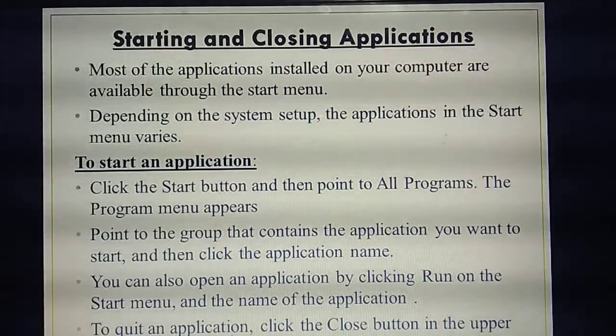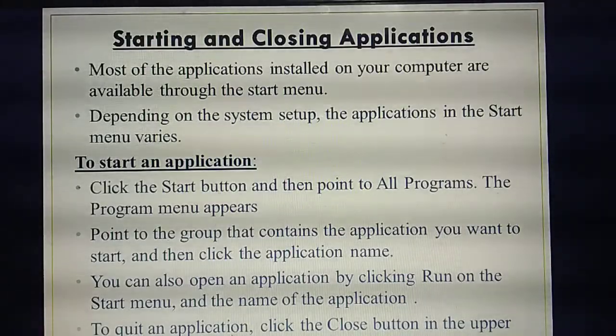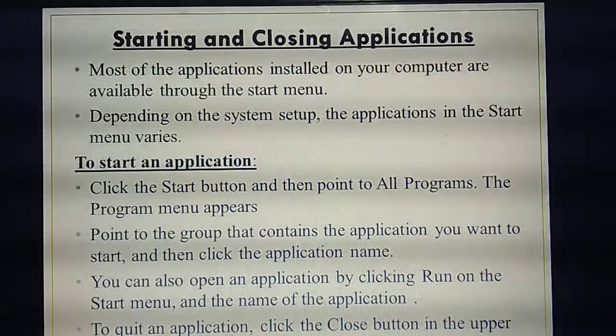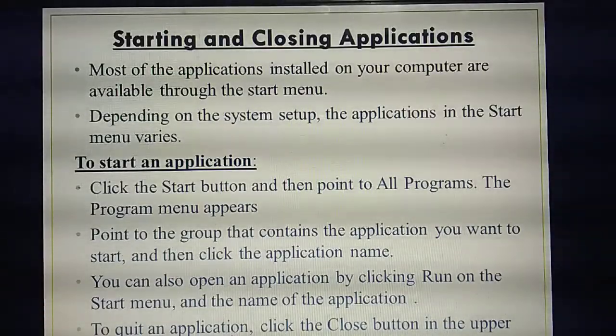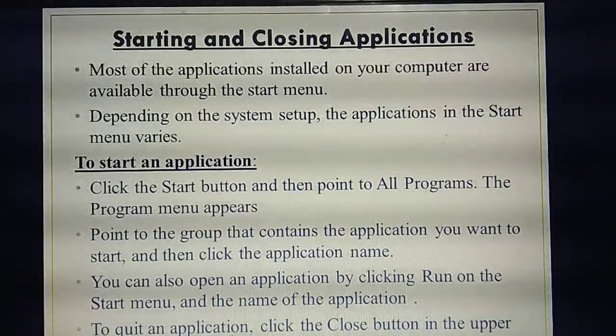Second method, above the start menu, you need to select which one? Run command. Okay, if you click the run command, one dialog box will open. In that dialog box you need to type the name of the application. For example, Word means you type Word, PDF means PDF, PowerPoint means PowerPoint. Type the name of the application in the run command and press enter, then the particular application will open. Understand? These are the two ways to open an application.